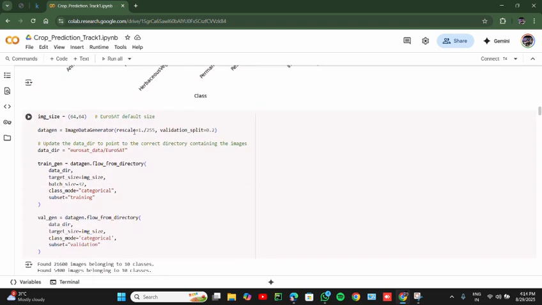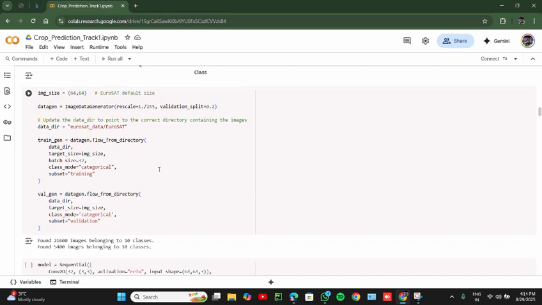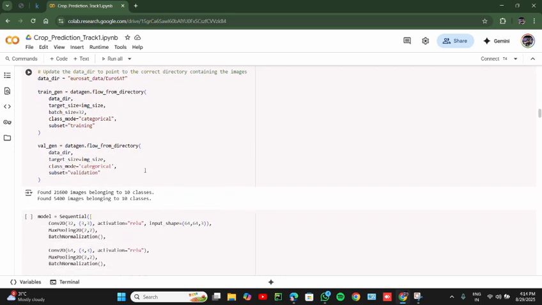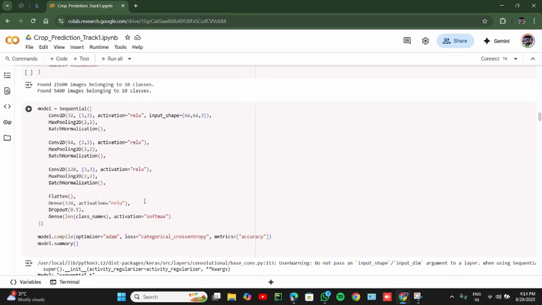And here we are giving the image size as 64 by 64 pixels, which is the EuroSAT dataset default size, and we have updated the correct directory path to where the images are contained. The output shows we have found 21,600 images belonging to 10 classes and 5,400 images belonging to 10 classes. And here we have given the model, like how the image should be.